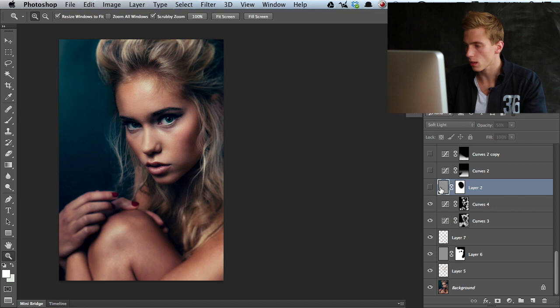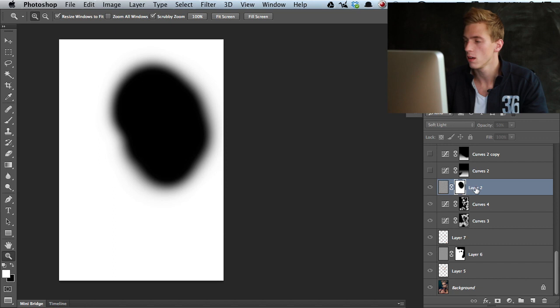Then I have here a layer that adds noise on the sides of the image and to below here and on the wall. So it's just a noise adding layer. I have masked it out from the face so that it doesn't add noise on the face, which we really don't want.